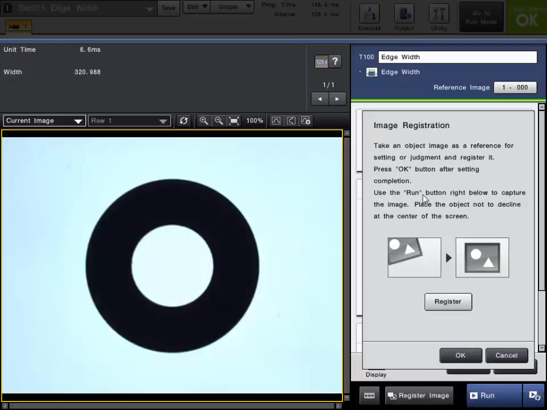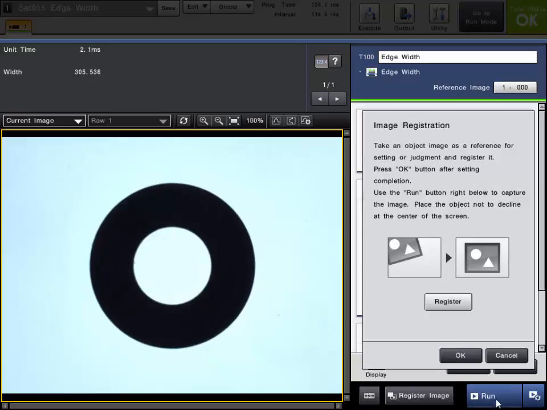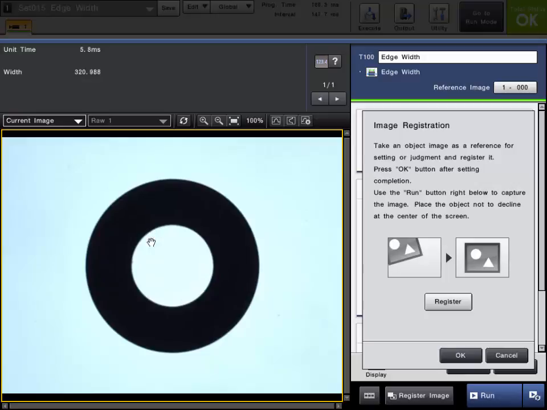The first step with any tool setup is to perform the image registration. What this will do is store a reference image in the program settings that you can use to set up the tool. So all you need to do is run some parts under the camera, and then when you have the part that you want to be your master part or reference image, go ahead and click register, and it will save the image.